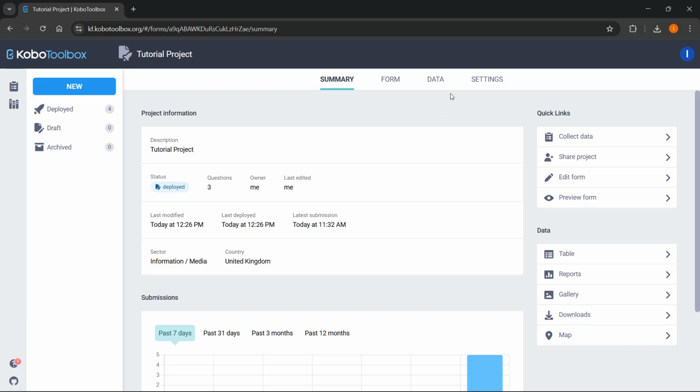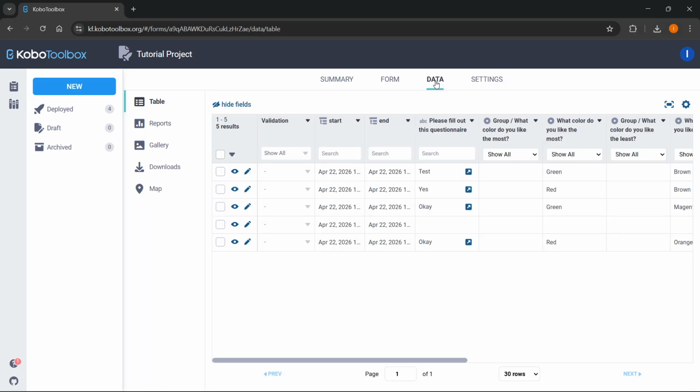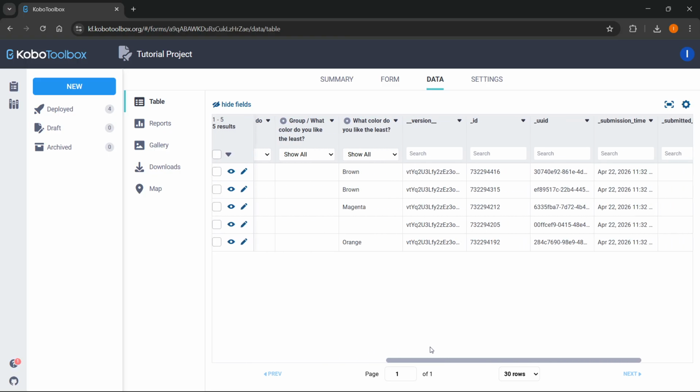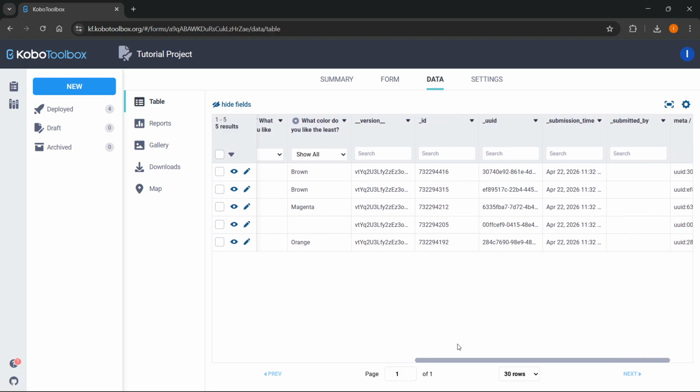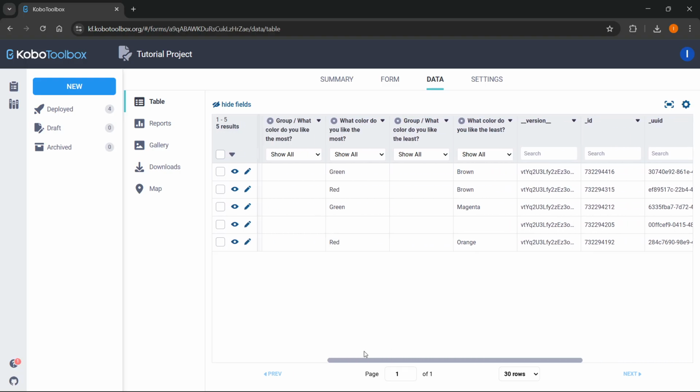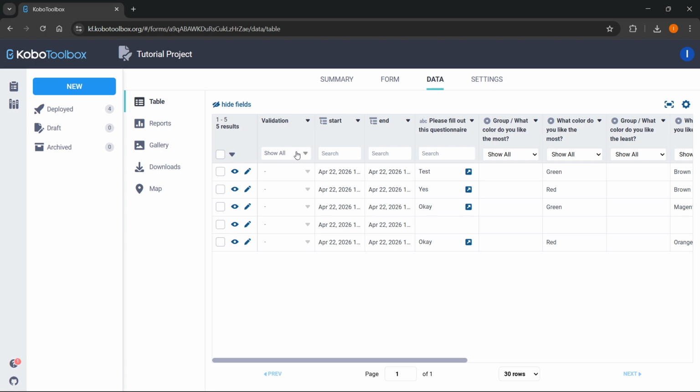Whenever you do this, you have to switch over to Data up top, and over here you can see your data. So you have your default table over here, which allows you to basically view every single response you have. You can go ahead and use this for whatever you may want, and you can use these filters, etc. So that's the most basic way to analyze your data.